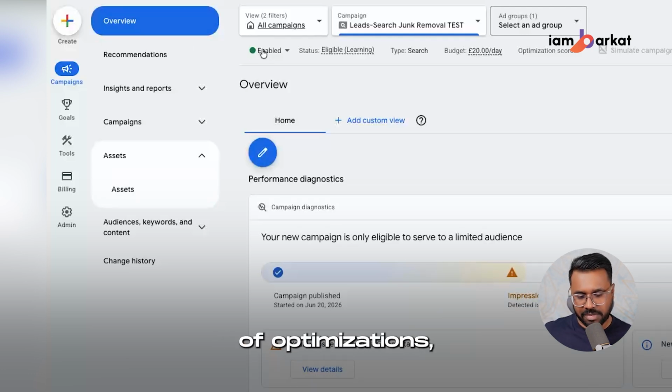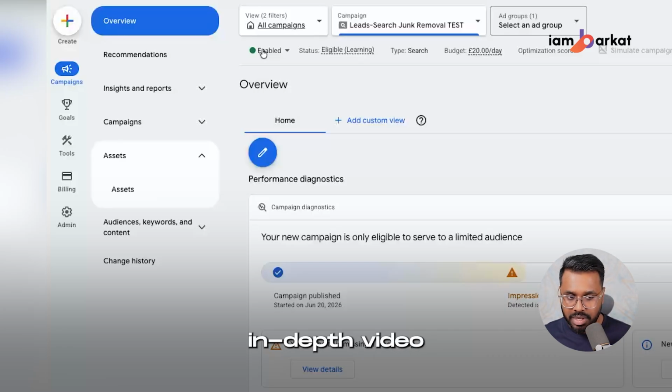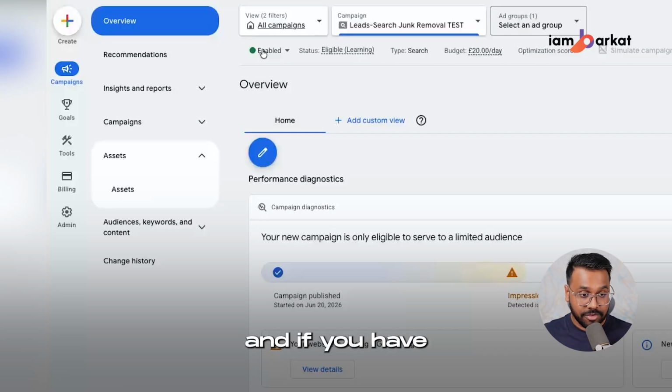And in terms of optimizations, if you want me to record an optimization video, on how we optimize the campaign after we set it up, I will do an in-depth video on that as well. And if you have any question regarding the setup, how to do the keyword research, how to set up a Google ad campaign, or do the conversion tracking, just ask me in the comments below. I will try to answer as soon as possible. And thanks for watching this in-depth video. If you have any questions, of course let me know.